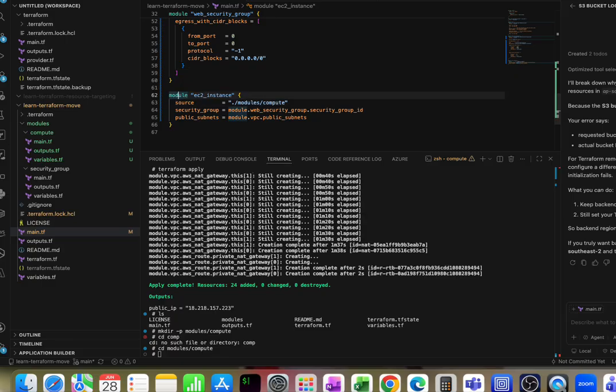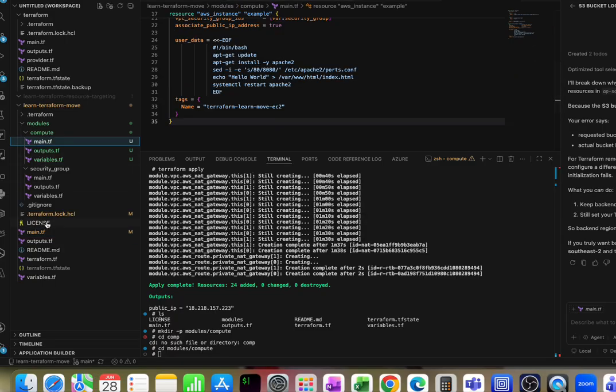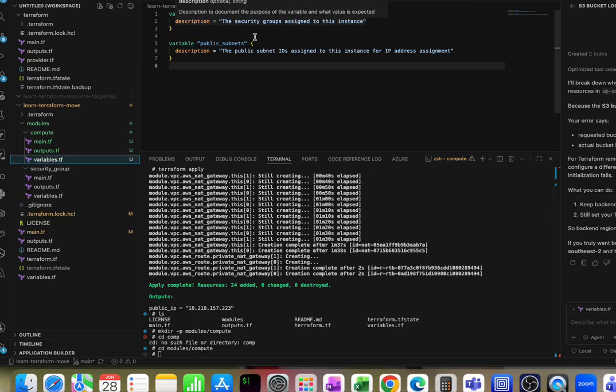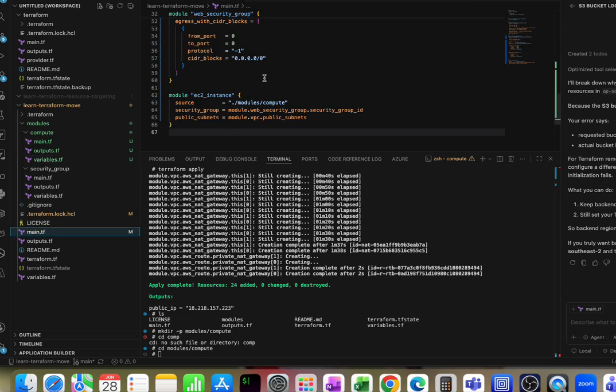the source is nothing but our compute file, this one that we are using. And the security group is coming from this new security group that we have added, module web security group security ID, and public subnet is coming from the existing VPC subnet. So these are the inputs. If you look at the variables for this module, it needs security group and it needs public subnet, and you also need to specify a source for a module, and the source is nothing but your local directory path.